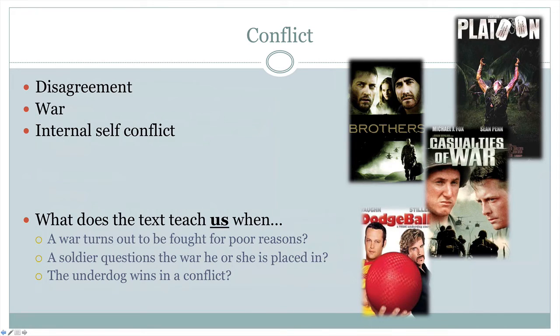Many texts use the thematic issue of conflict to advance their theme. And conflict could come in many forms. It could just be a simple disagreement, or it could be something much bigger, as in a war setting. It could also be an internal self-conflict. And so what does the text teach us when a war that this text is set in is being fought for the wrong reasons or for poor reasons? What happens in a text when a soldier questions that war? What happens when an underdog wins? So when we have stories, their theme is not that of conflict, but authors may use the thematic issue of conflict to teach us a lesson.